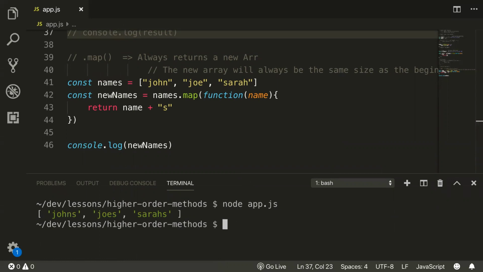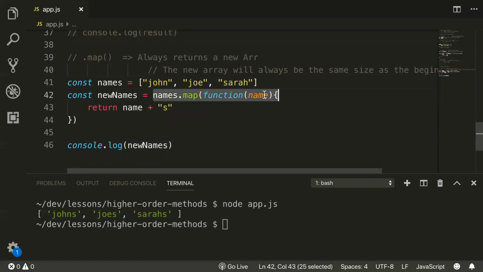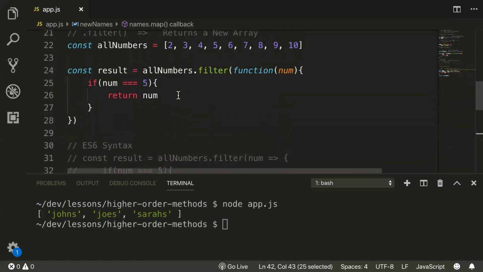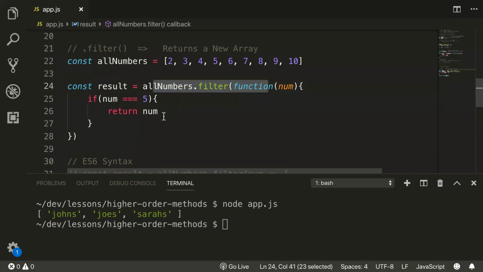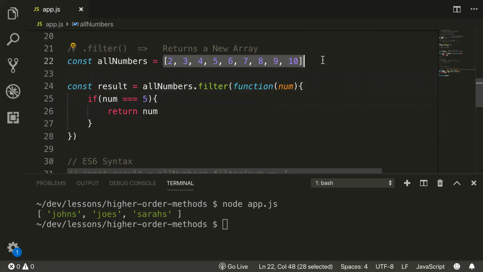And now I got John's, Joe's, and Sarah's. Right, so the syntax is the exact same for all of these, but what you're saying to return will really depend on what you're doing. Why are you using filter? It's because I have a big array of things and I need a smaller subset from that big array.